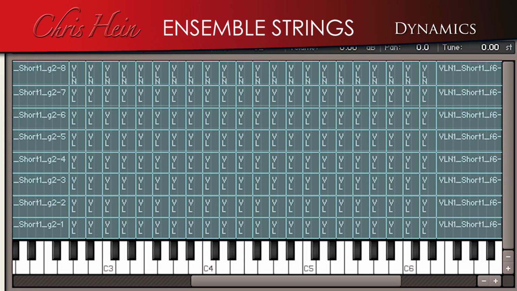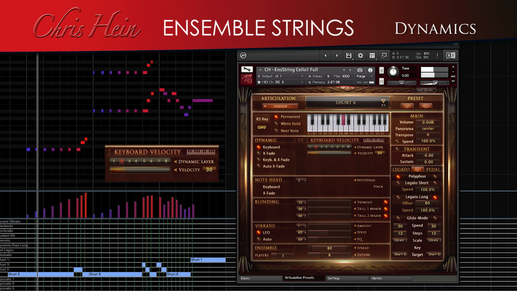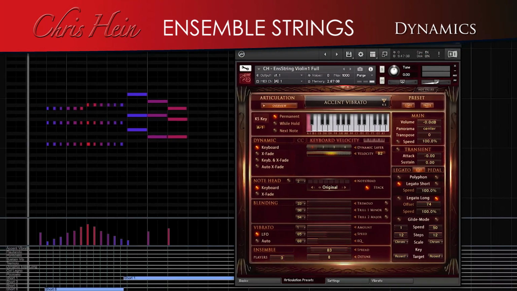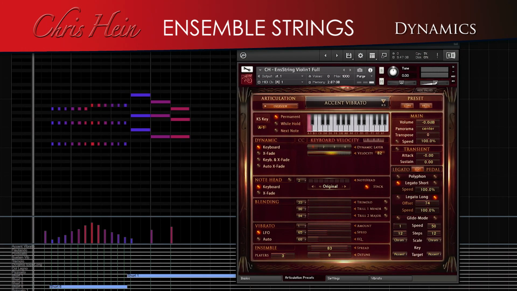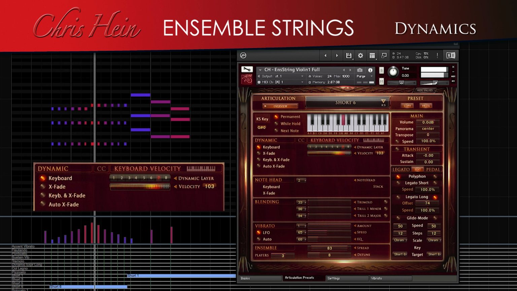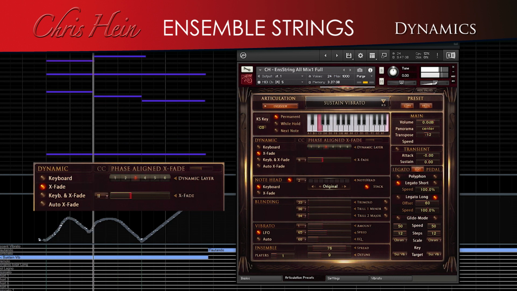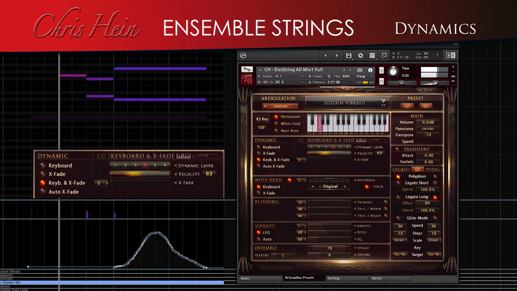Dynamic. The 8 dynamic layers offer a wide range of expression. Four different dynamic modes are available to handle the huge dynamic range. Keyboard mode triggers the up to 8 dynamic layers with the velocity of your keyboard. Crossfade blends between the dynamic layers via CC11. Keyboard and crossfade is a combination of both, which lets you play with velocity, but you can then control the dynamic with CC11 after the note is pressed.